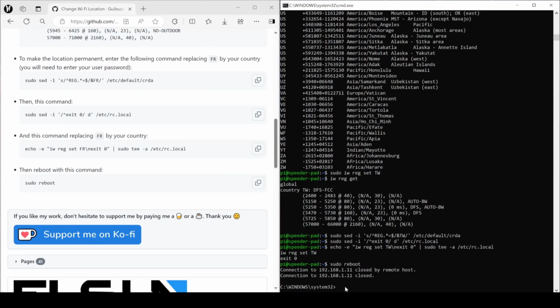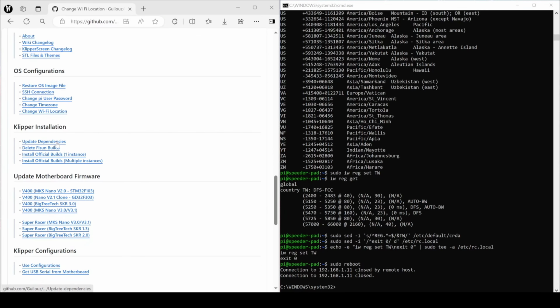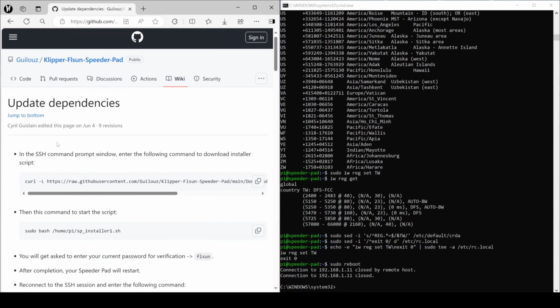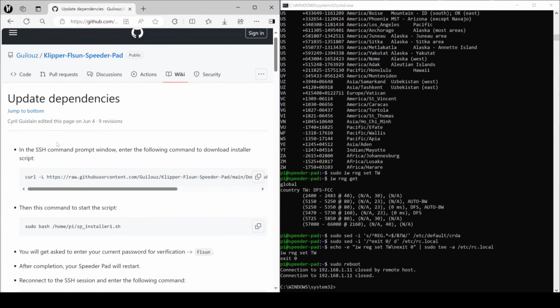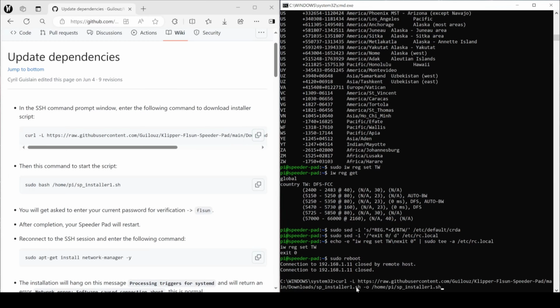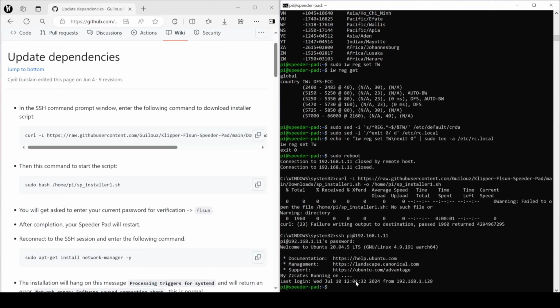So now your Speeder Pad will reboot, and okay, so now that the Speeder Pad is rebooted, the next thing that we were going to do is update the dependencies. Now this is where a lot of the changes have happened, because the newer version of Klipper and KlipperScreen requires some components that the v1.2 did not have, or the previous versions of stock Klipper did not have. So we're going to have to download the script first, and so this script will be pretty fast. Oh, sorry, I need to go back to SSH and then run that command.